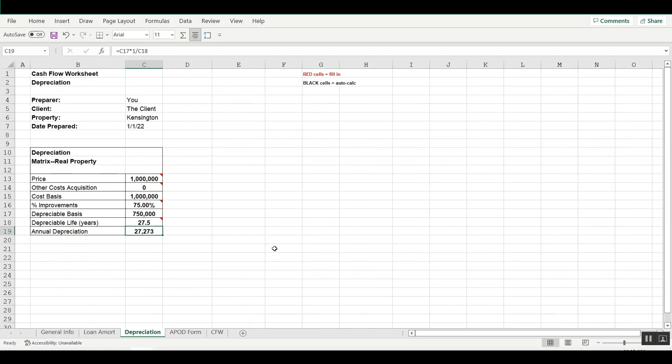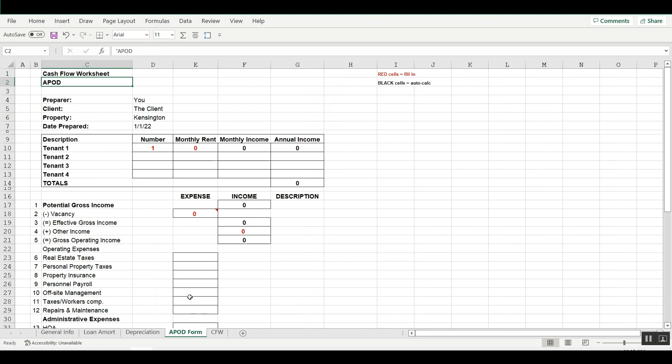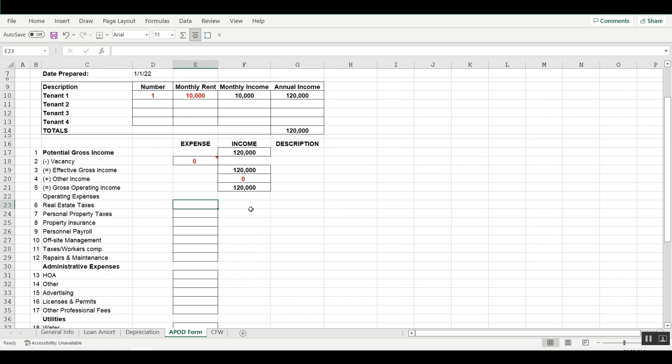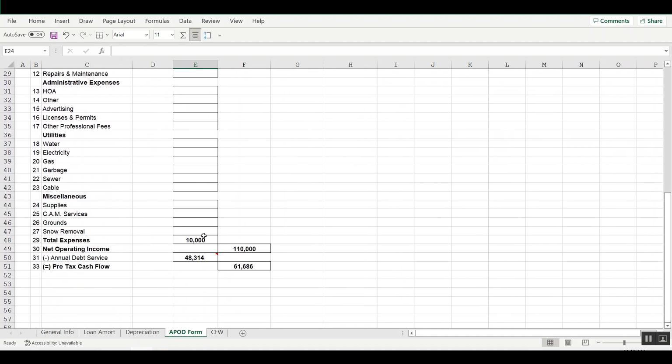Now I'm going to jump over to the depreciation page. The annual depreciation is 27,273. Because it's straight line and we ignore mid-month convention and whether it pencils for the year of acquisition or the year of disposition, this is the value that we use every year to contemplate the depreciation. So let's come up here to the A pod. We'll just make this very simple. We'll say we have one tenant, $10,000 a month, and we'll pay the property taxes, also $10,000. Come down here, total expenses, NOI, annual debt service, pre-tax cash flow.